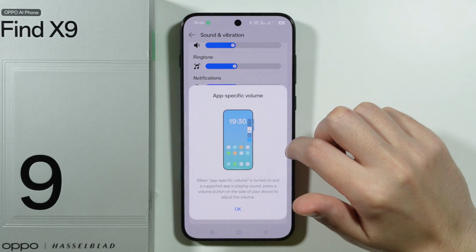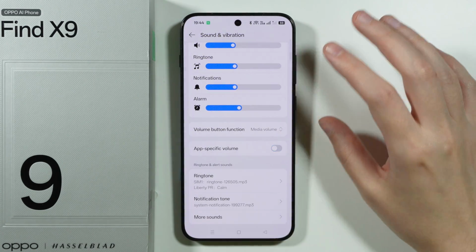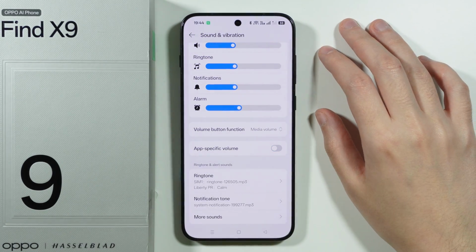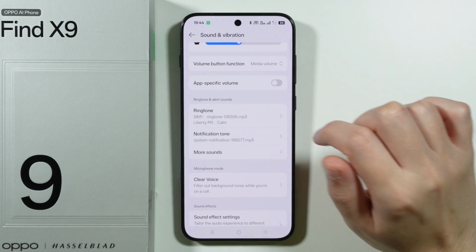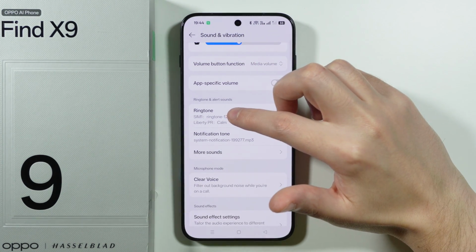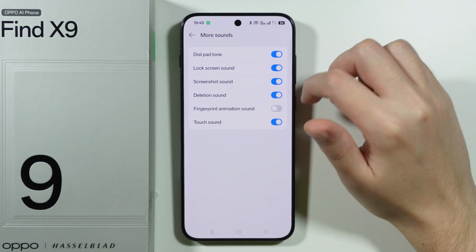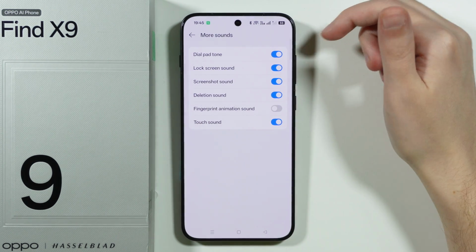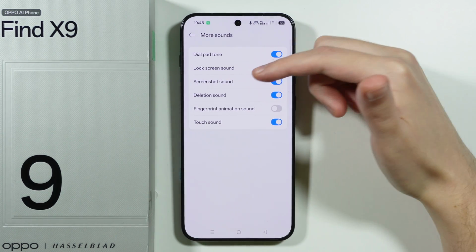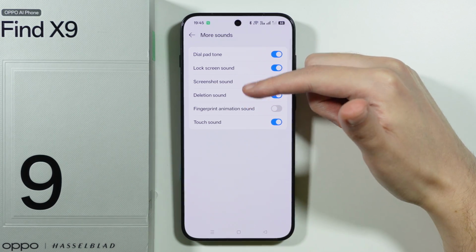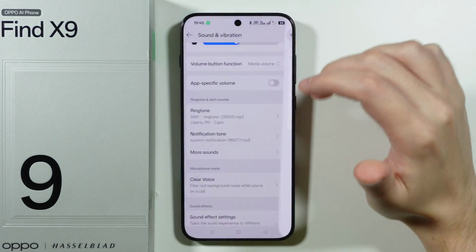And we have the app specific volume as well, so you can adjust the volume for specific apps instead of for all of them at once. Then we have the choice of the ringtone, the notification sound, and then we also have more sounds. So we can find all system sounds in here, like the keypad, the dialing keypad of course, the lock screen sound, screenshot sound, and so on and so forth.